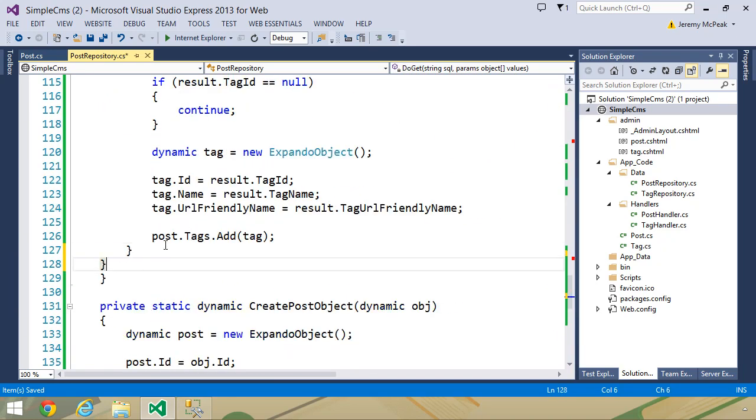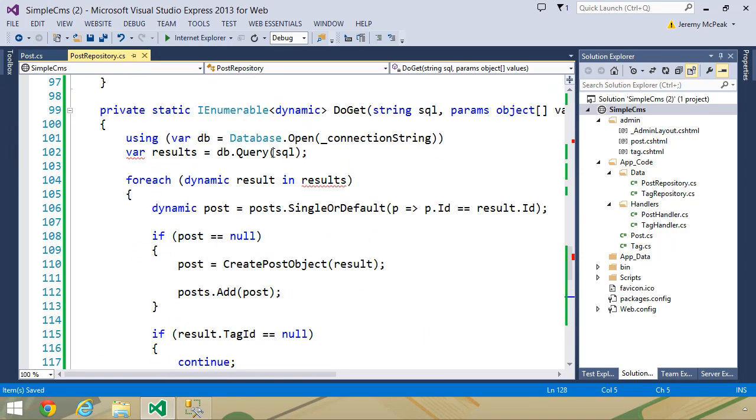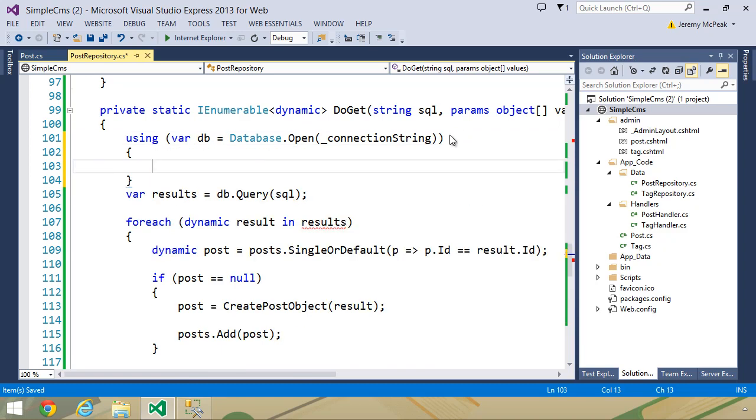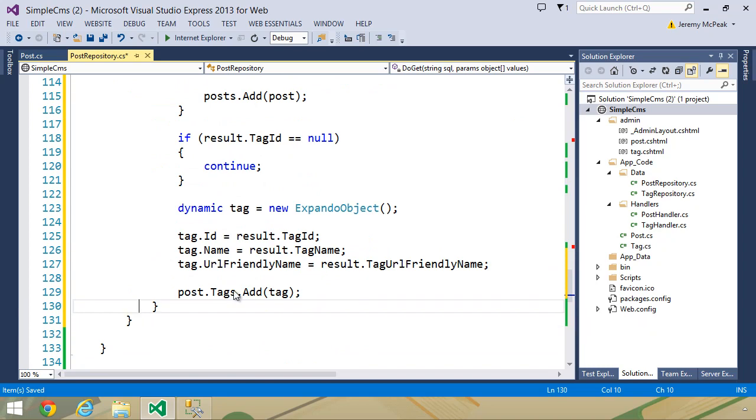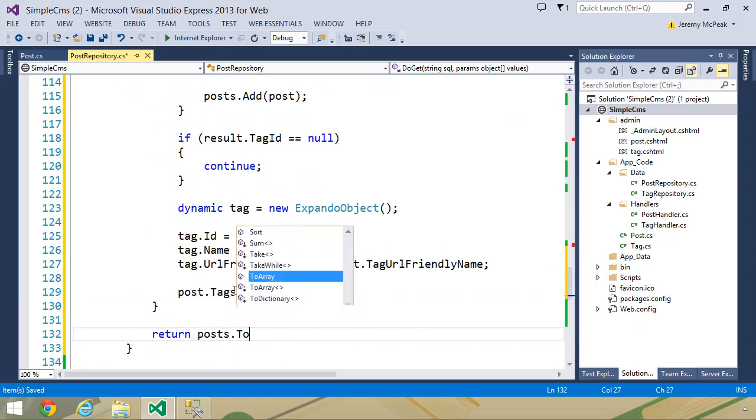And we also need our list of posts because we are returning an enumerable. So we can add this really anywhere. Let's do it before we get the results from the database. So var posts equals new List of dynamic. Then we will get the results from the database, we will process those results, and then finally, before we exit the using statement, we will return posts.ToArray.